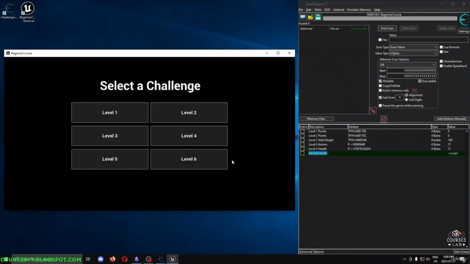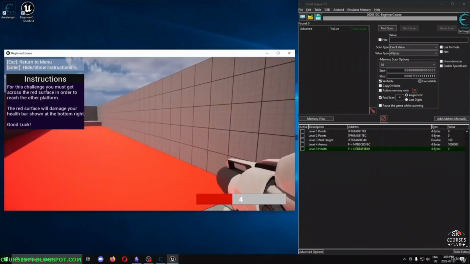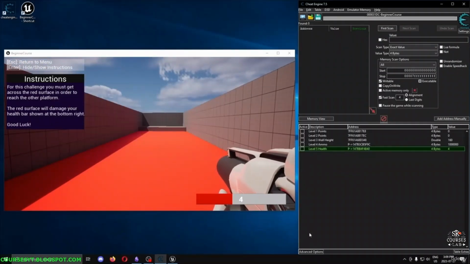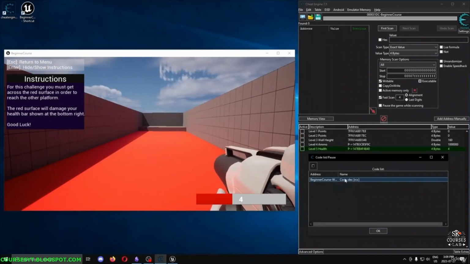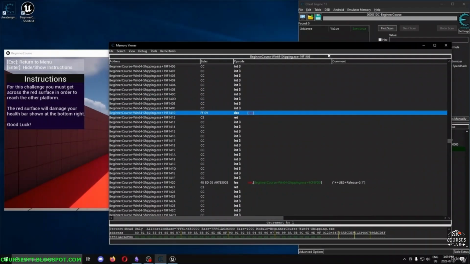So let's head back to the menu. I'm going to remove it, pretend like I never did this, and I'll walk with you to figure out how this works. The first thing we're going to do is go back to the line of code that affects our health. So we know it's this one. Double click on it, which will open the disassembler as well.